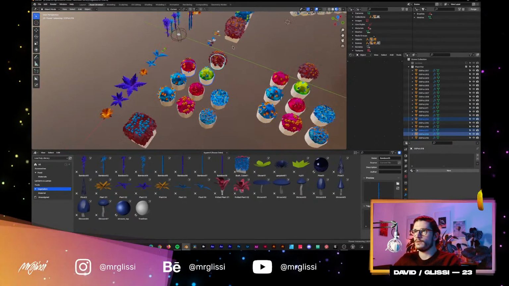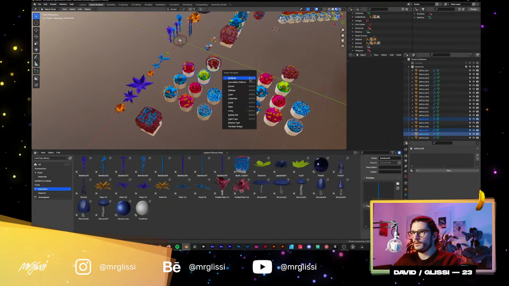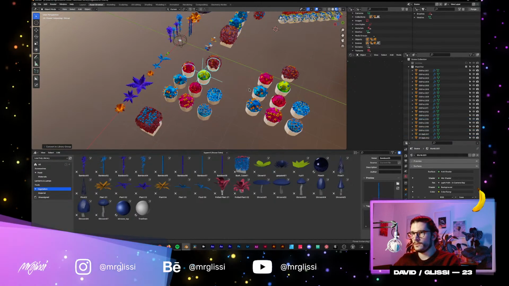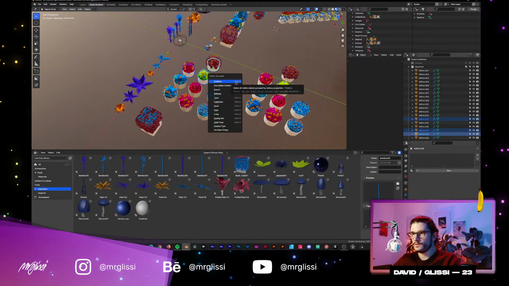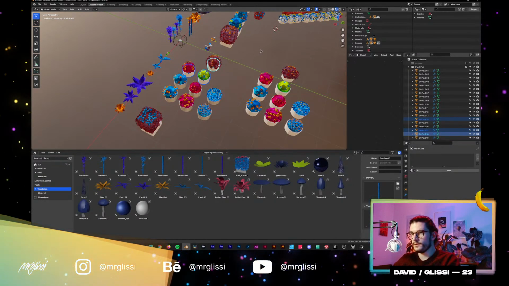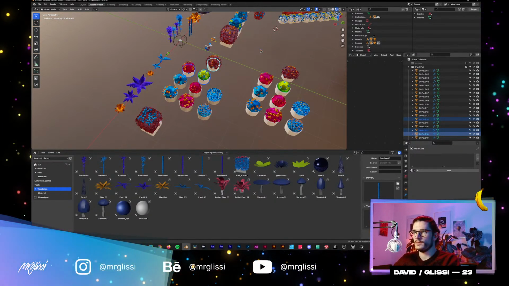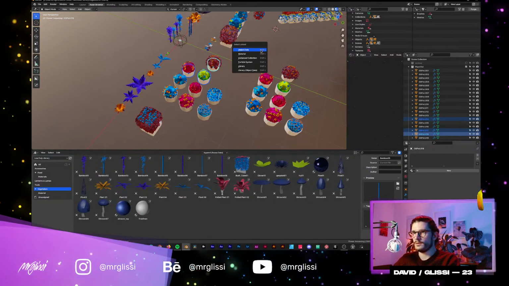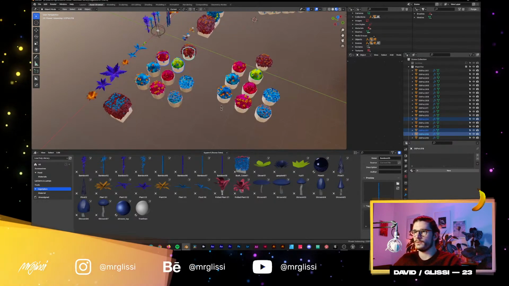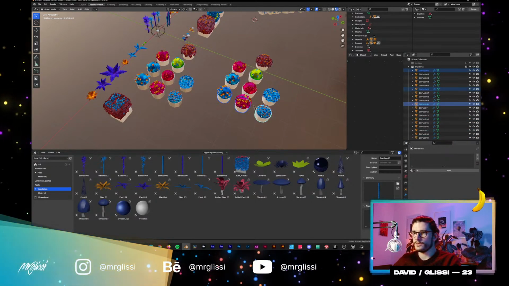And then I think I can not... No, wait. Select... No. Select grouped. What am I doing? No, I want to select link. Link, yes. Shift L, material. That doesn't work because they don't have it. Okay. Just making sure.